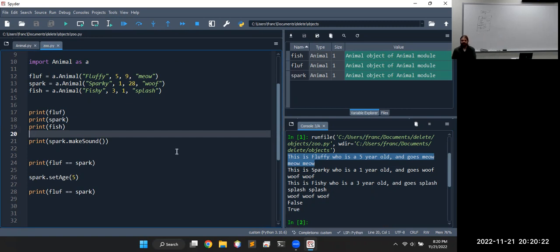To see, we got those printouts, and then print out the make sound one for the dog. We get a similar thing for the other ones. And Fluff and Spark are both animals, but they're not the same age, so they're not equal. And then when we reset the age, they do count as equal in the last one.